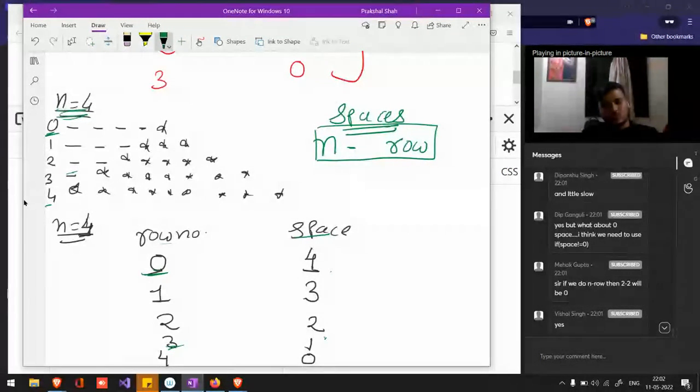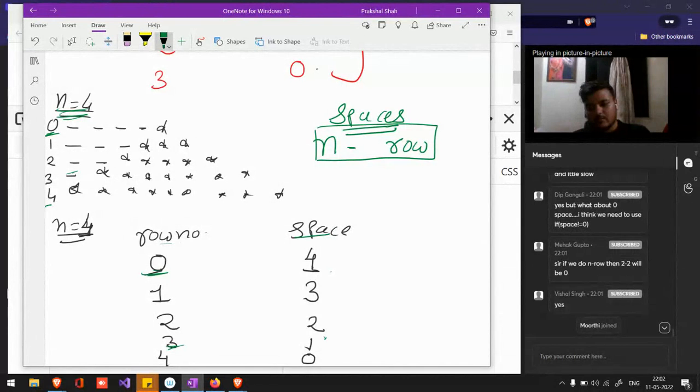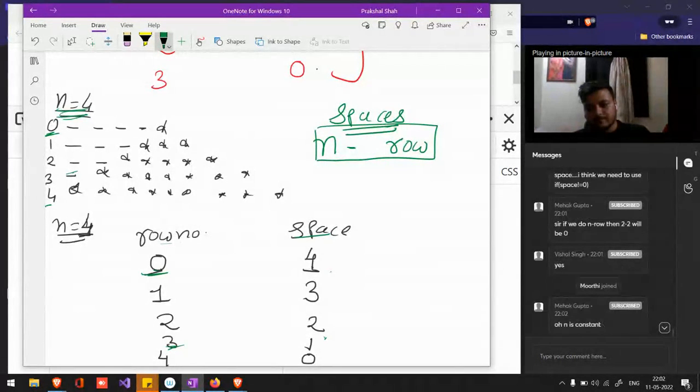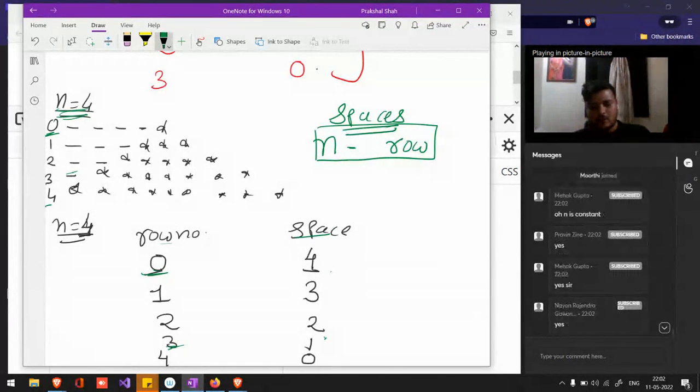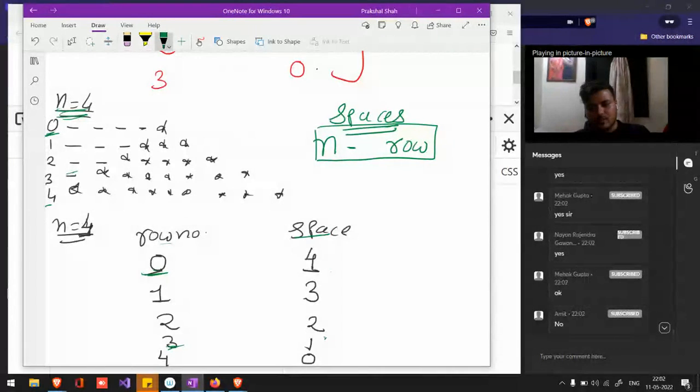True. Mahak, sir, if we do n minus row, then 2 minus 2 would be 0. Yes, yes. So here you have taken n equals to 4. So for the fourth row, if you have taken n equals to 4, your spaces would be anyway 0. Similarly, you have taken n equals to 2. That is why your second row would be 0. So are you getting my point? What I am trying to explain? N is constant. Yes, yes. True? Correct? Okay, Dipanshu, are you getting my point right now?